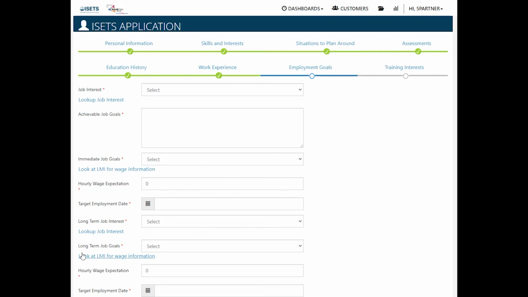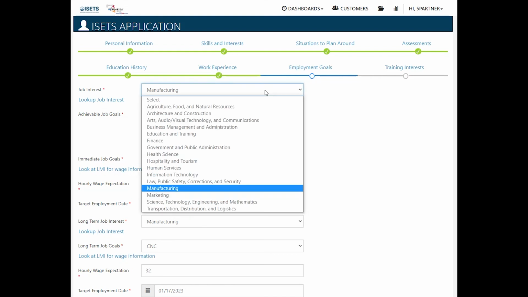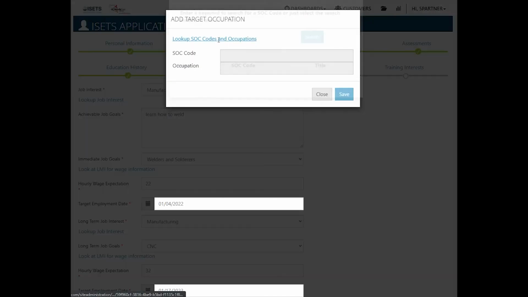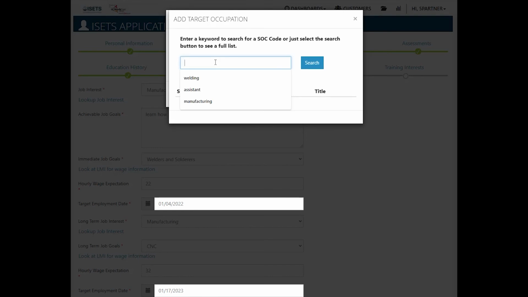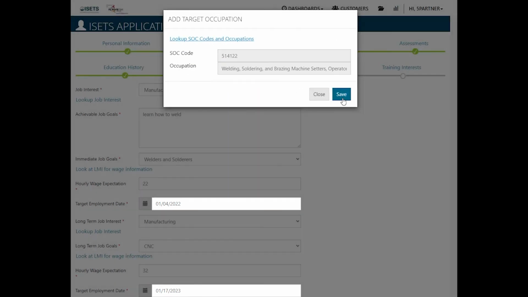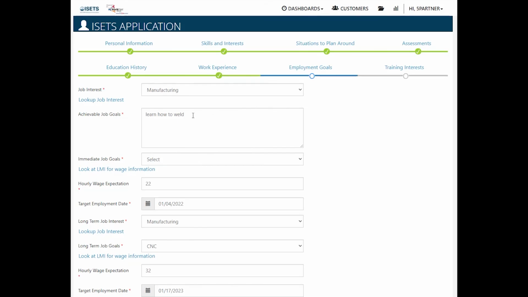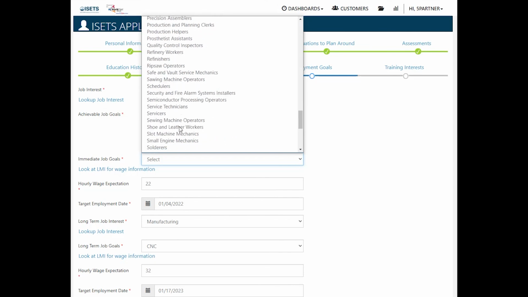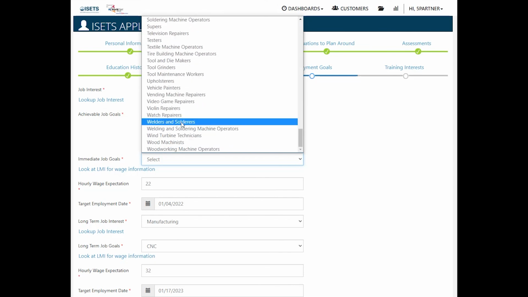Under job interests, this is a number of items that need to be looked up. You can select from a drop-down for the industry. You can look up a job interest by looking for a SOC code. I'm going to put in welding here, search, I pick a code, it saves it. I want to learn how to weld, that's my achievable goal. I want to select from a drop-down the jobs that are available in that industry.